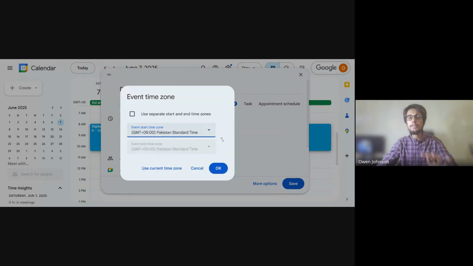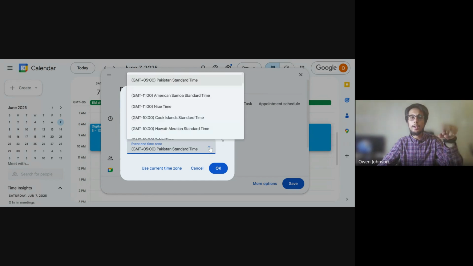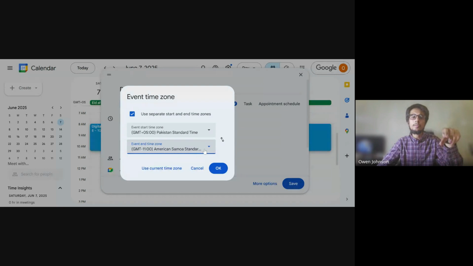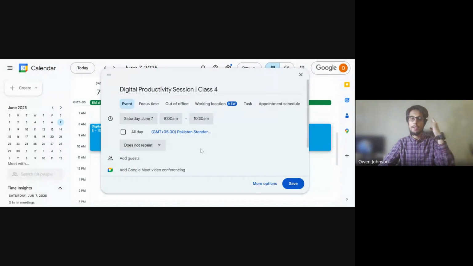I'm using this according to my time zone, and you can also use different time zones, like a separate time zone at the start and a separate time zone at the end of the meeting. You need to click on this, and then you will be able to start the meeting according to Pakistani time zone, and you can end the meeting according to this time zone, right? If you want to change this, just uncheck this, right? So we are going to keep this according to Pakistani time zone, right? Okay, so we have also selected the time zone.